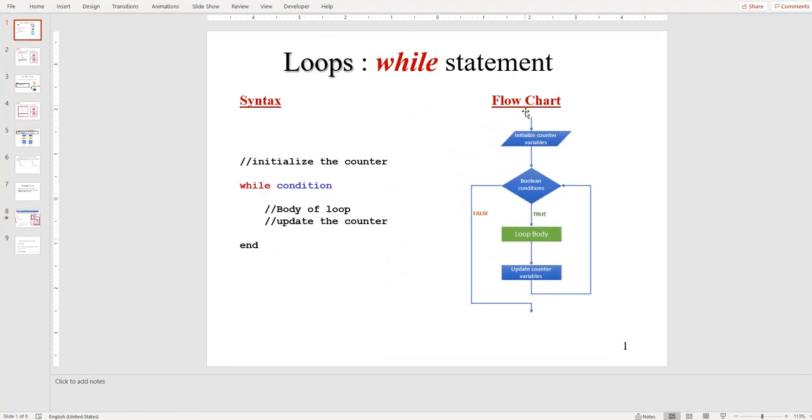As you see in the flow chart here, this is part of our program. Here is the entry for the loop. We have to initialize a counter if this loop should run for a certain number of times. So we have to initialize the counter, then check the condition. It should be a logical or Boolean condition. If the condition is true, go inside the loop, do the loop body, then update the counter by 1 or by 2. It depends on what algorithm you have, what question you have.